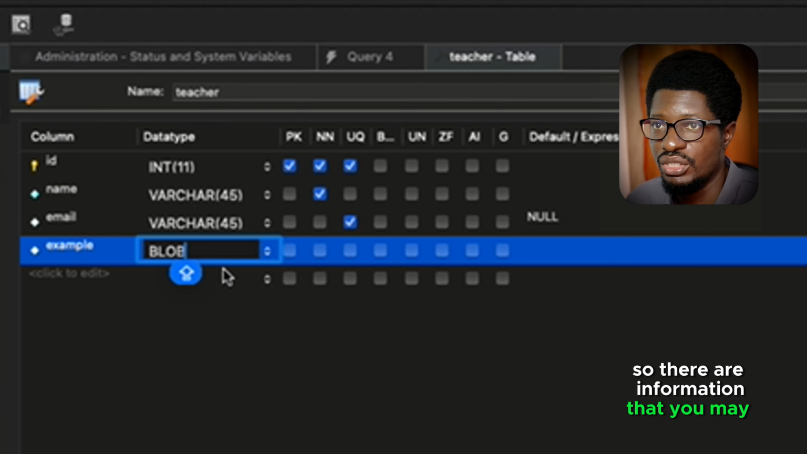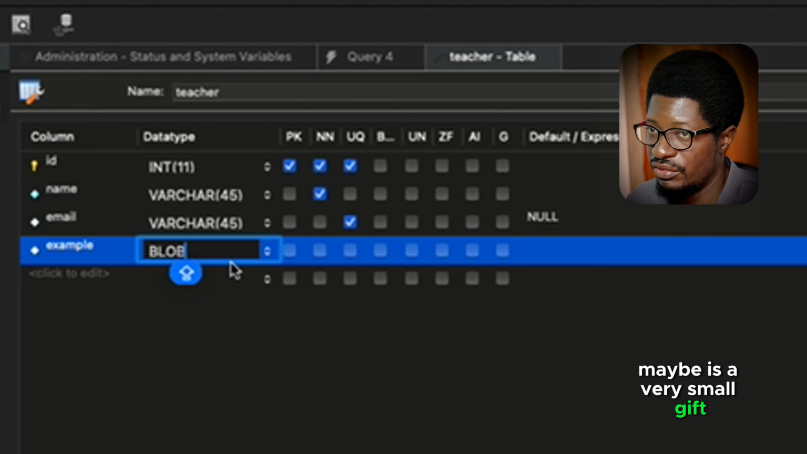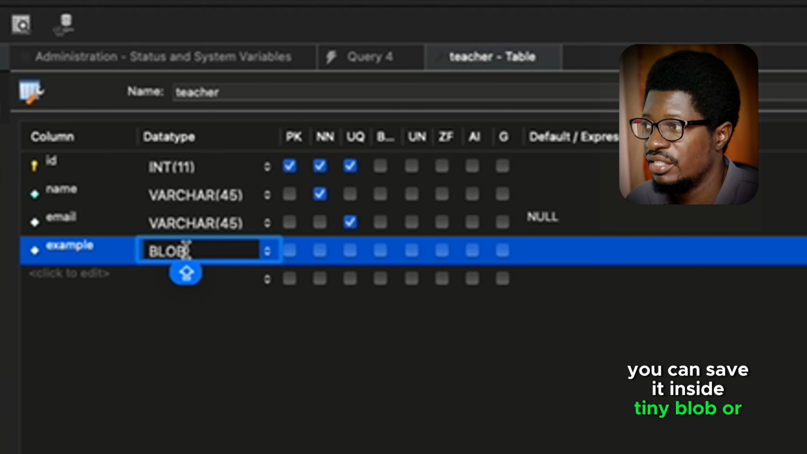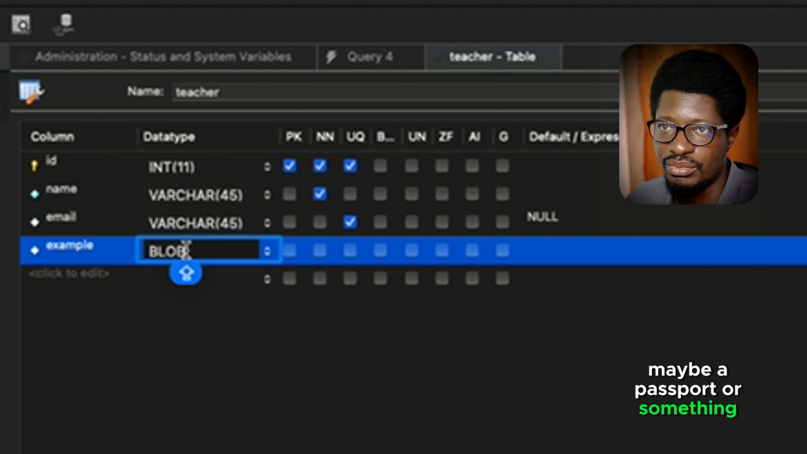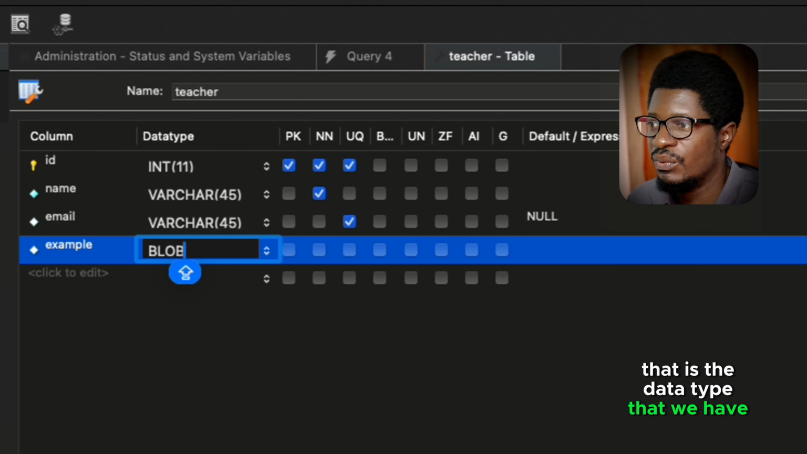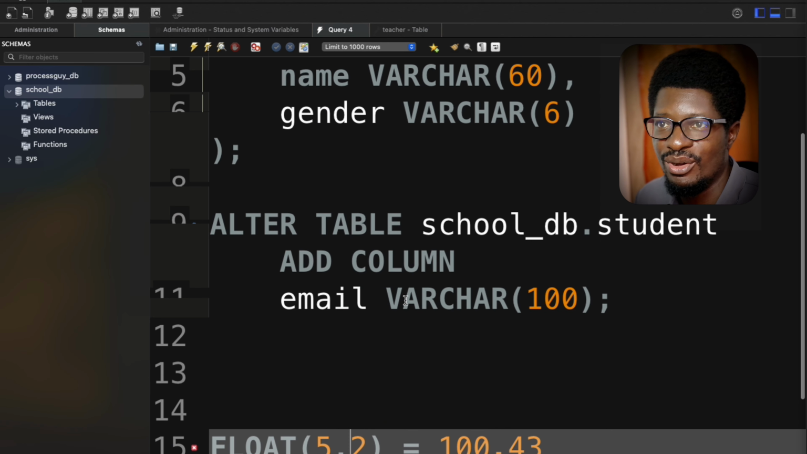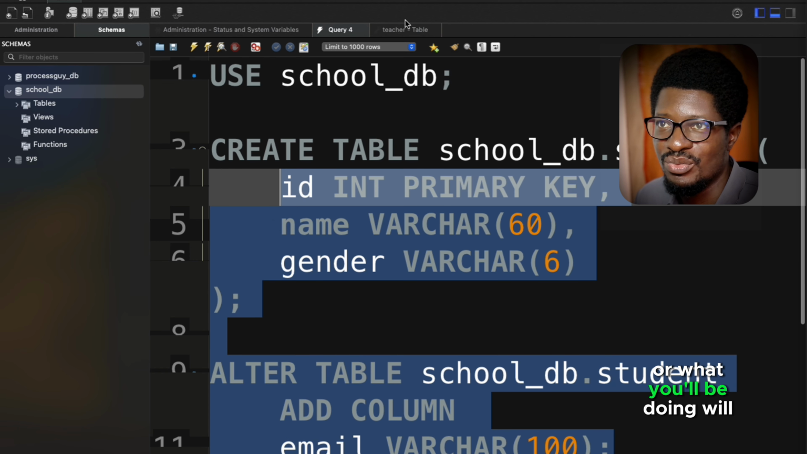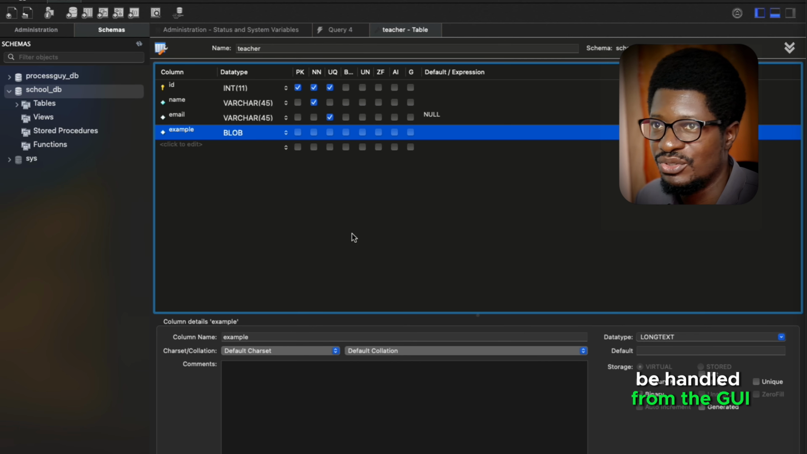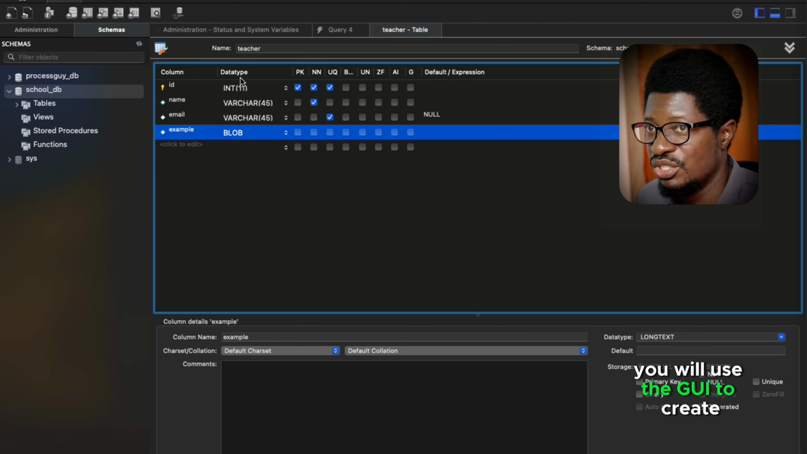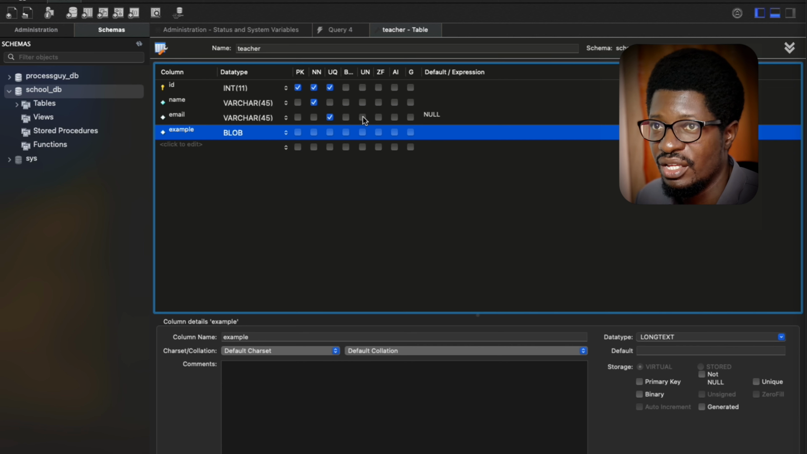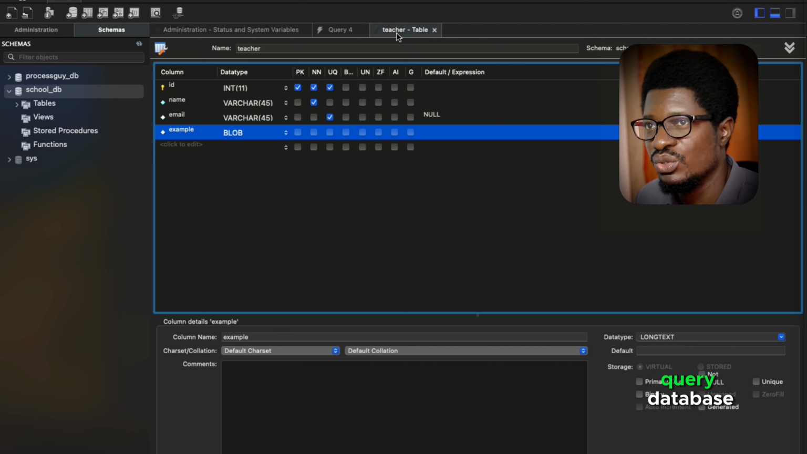So there is information that you might want to save. Maybe it's a very small GIF. You can save it inside tiny blob, or maybe a passport photo or something like that. That is the data types that we have in this system. Note that you don't need to cram all these codes. All what you'll be doing will be handled from the GUI. You will use the GUI to create all these things yourself, but after you must have created it, we then need to be able to query the database.